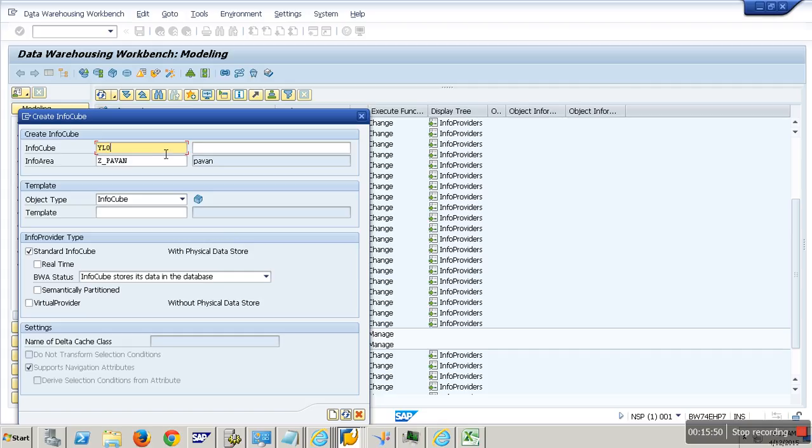Let's say YLO demo sales header. So here for info objects, can I refer to my info source as a template?